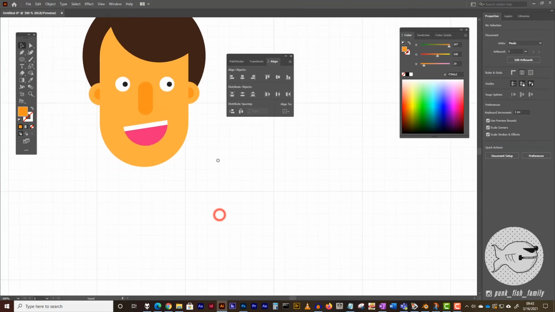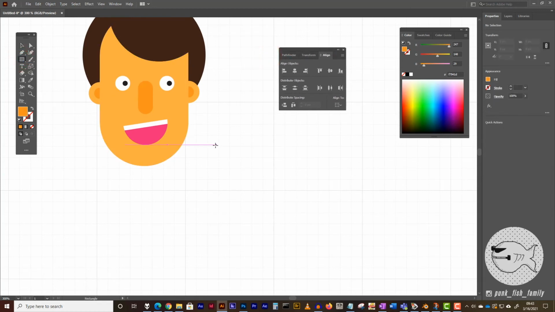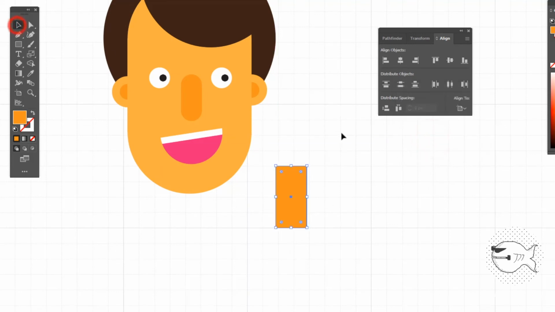All right, a couple more things. I want to make the neck, and I want to make the shirt, and then I'll make some eyebrows. So I'm going to go to the rectangle tool. Again, I'm going to just click on the screen. I want my neck to be 18 wide by 36 high. And click on OK. I'm going to do the same rounding off that I did before.